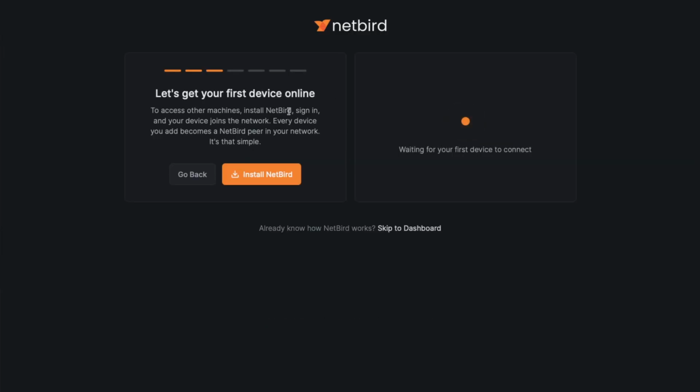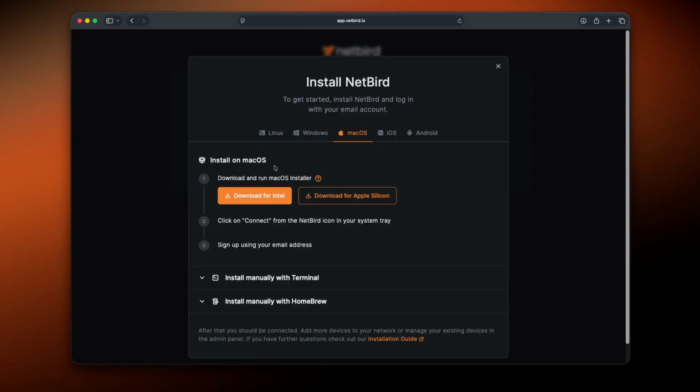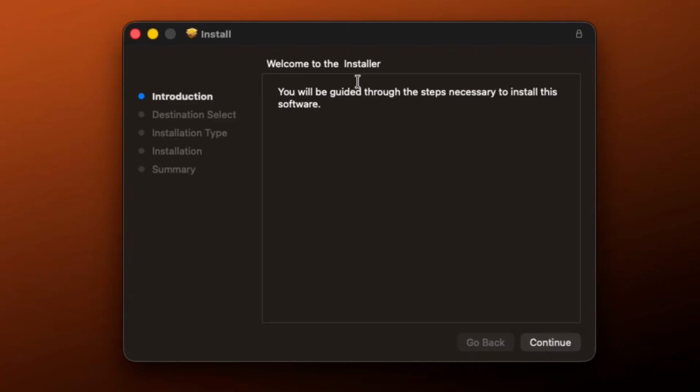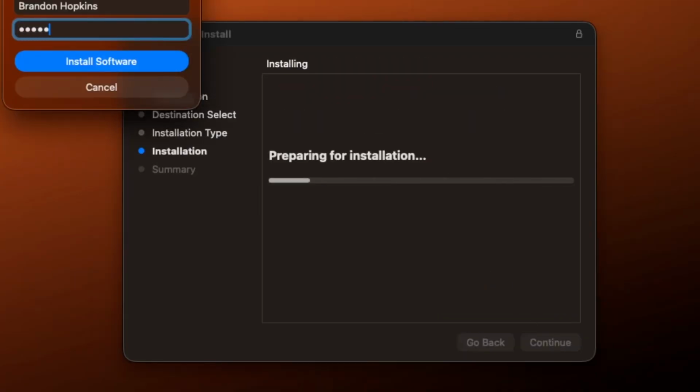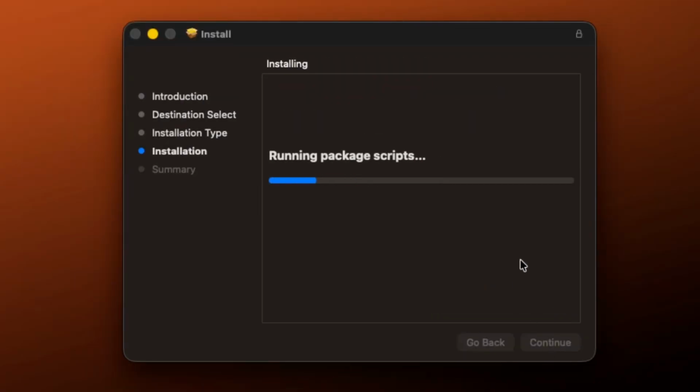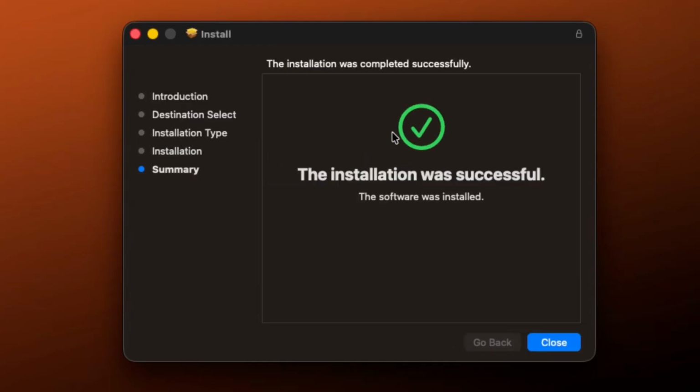And our very first task is to install NetBird. And I'm going to just install it on this local machine here. So if I click on install NetBird, under macOS, I'm going to download this for Apple Silicon. And now we can see it pop up right here. So we're just going to open the installer. And here the installation process is fairly simple. We just click continue. We could change the installation location if we'd like to. Click install. Here we're going to type in our administrator password. And then it's going to install the packages and scripts and everything else that it needs.